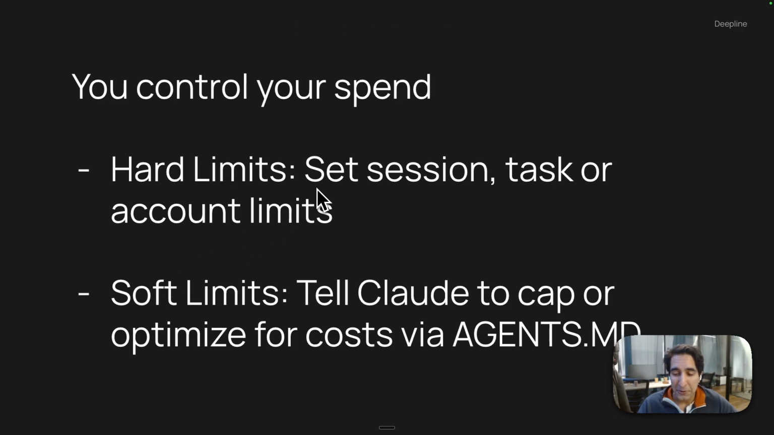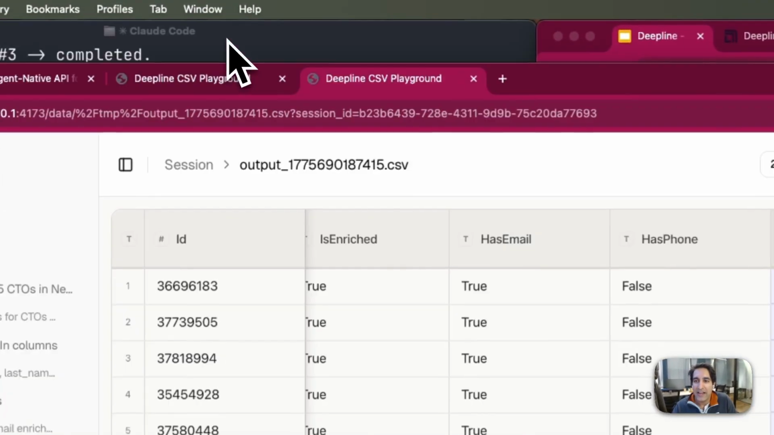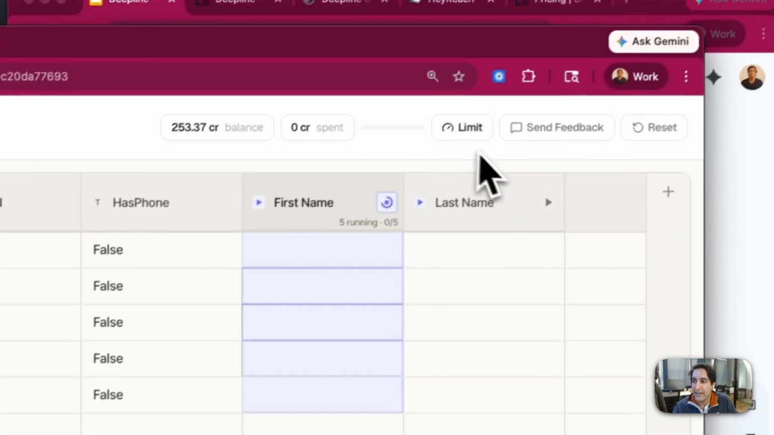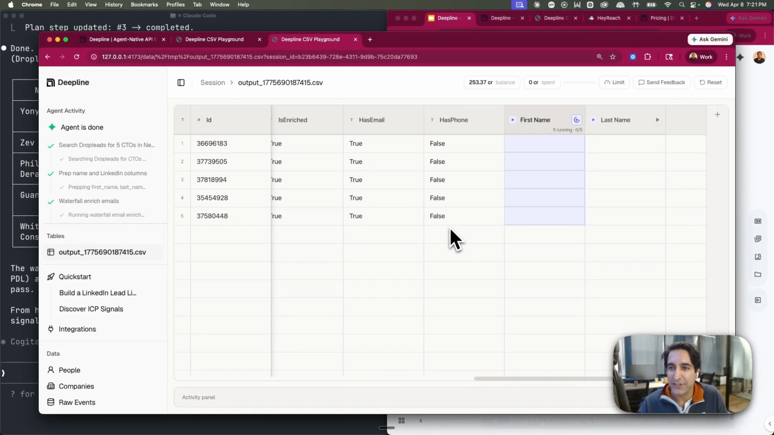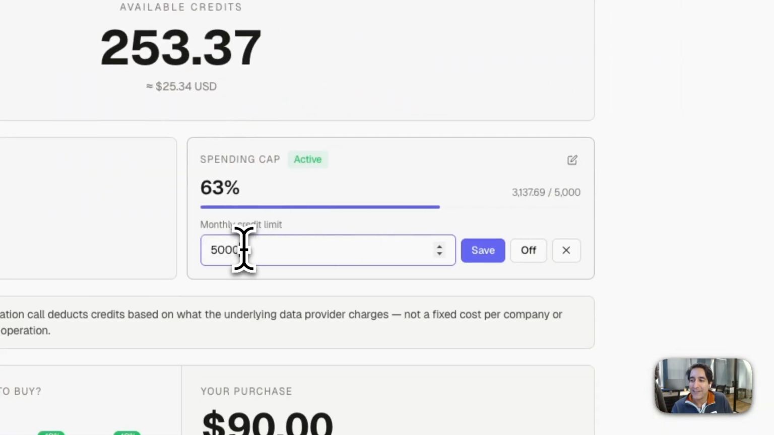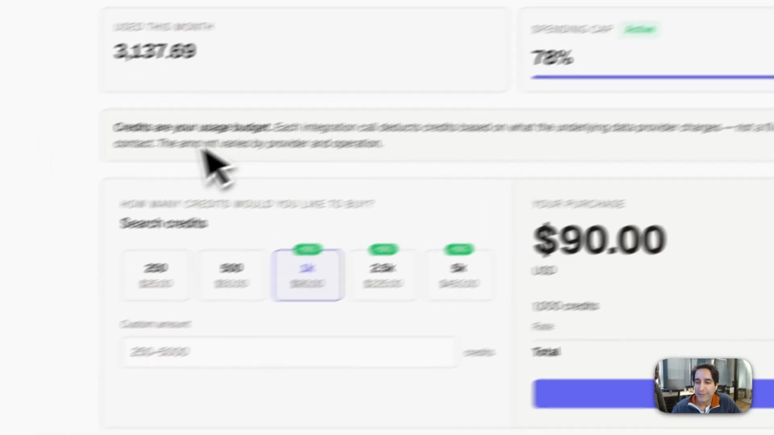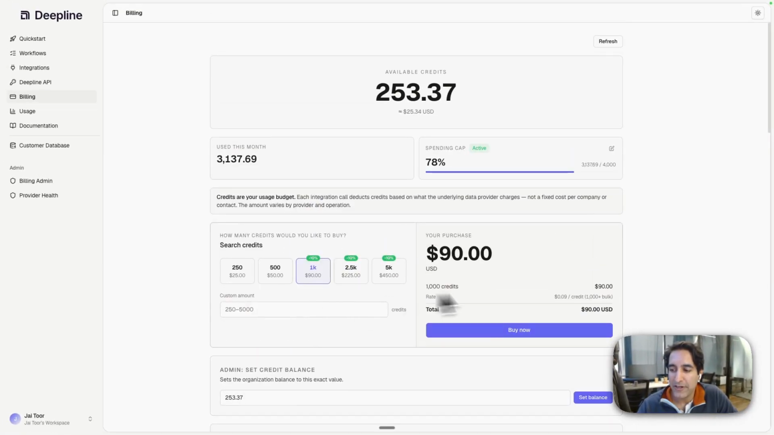And you can always control your own spend. We know that a lot of people struggled with runaway spend on different platforms. We have two ways to control spend. One is a session soft limit. And so here I can add a limit and say I only want to spend $5 on this task, and that will be applied to this particular task or workflow. And then at the account level, I can also set a spending cap. Let's make it 4,000. And then the account will automatically stop spending there. But you can top up at whatever rate you want, and we offer volume discounts.